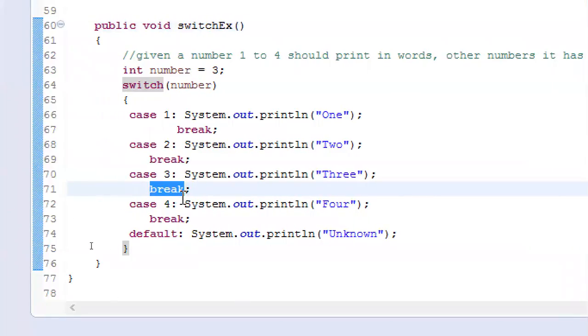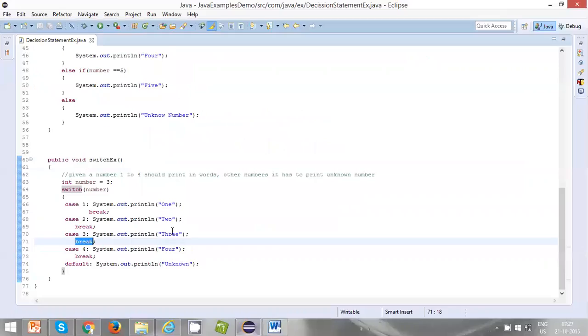Break is used to exit from this switch. If there is no break, it's going to print other statements also until it finds a break. Remember, if there is no break here, it's going to call case 4 also. It's going to print 4 also until it finds the next break. So we'll see that.